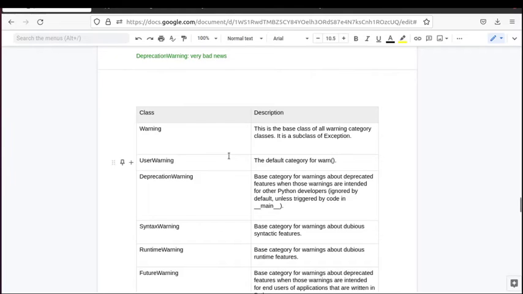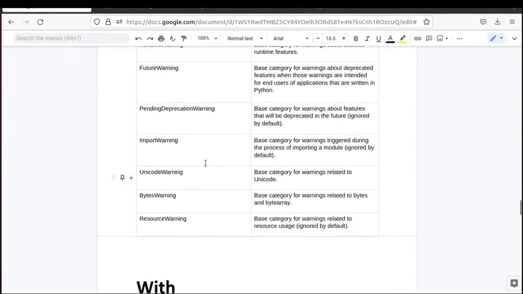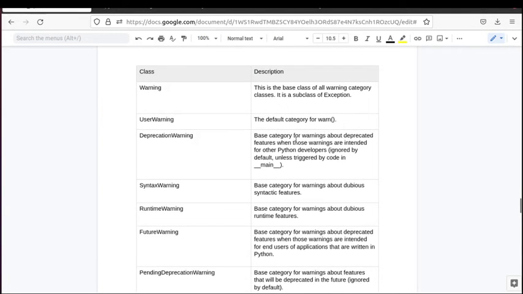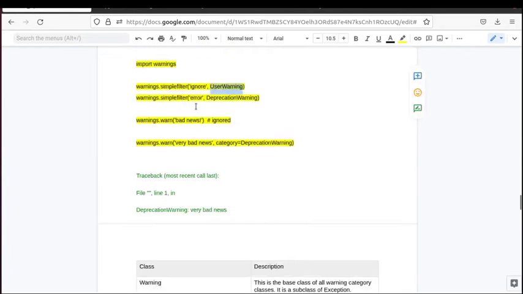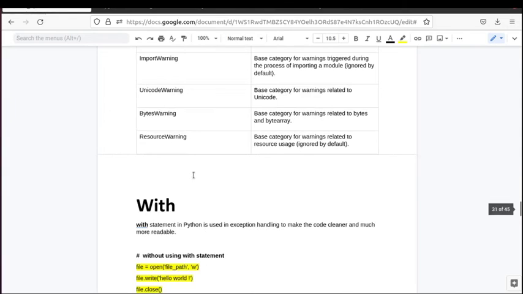And you can see here the classes of the warning. So you can see here Warning, which is the default, and UserWarning, DeprecationWarning, SyntaxWarning, RuntimeWarning, FutureWarning, PendingDeprecationWarning, ImportWarning, UnicodeWarning, BytesWarning, ResourceWarning. So it is all about the description of what a function usually does. That completes the warnings. You can filter out your warnings just by this category, and it will run for you.